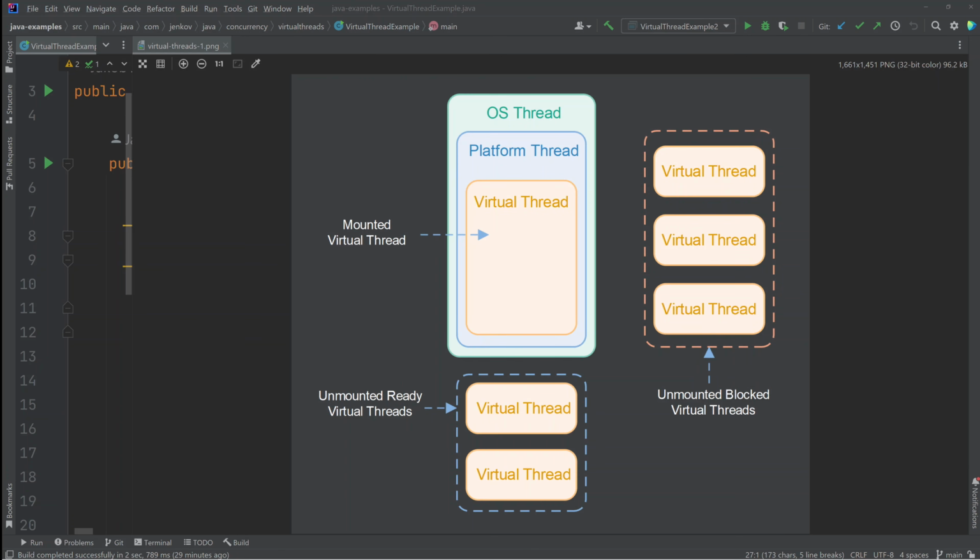Virtual threads is a new construct that has been added to Java from Java 19. In this video, I will take a quick look at how they work and how virtual threads are different from platform threads in Java. Before I jump into the code, let me just go through a little bit of theory regarding virtual threads.